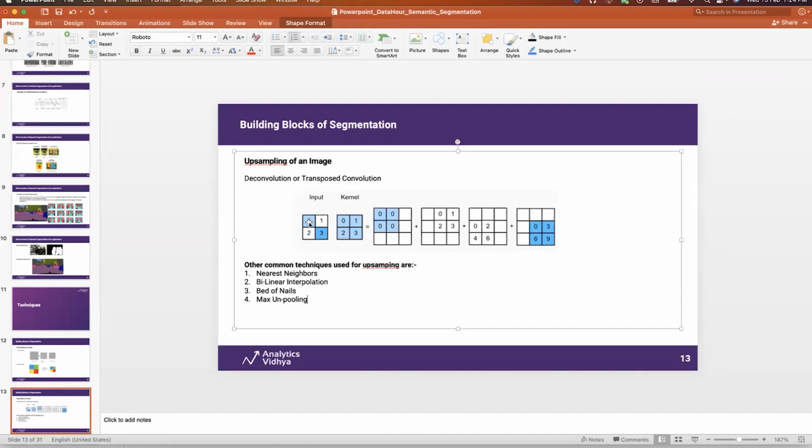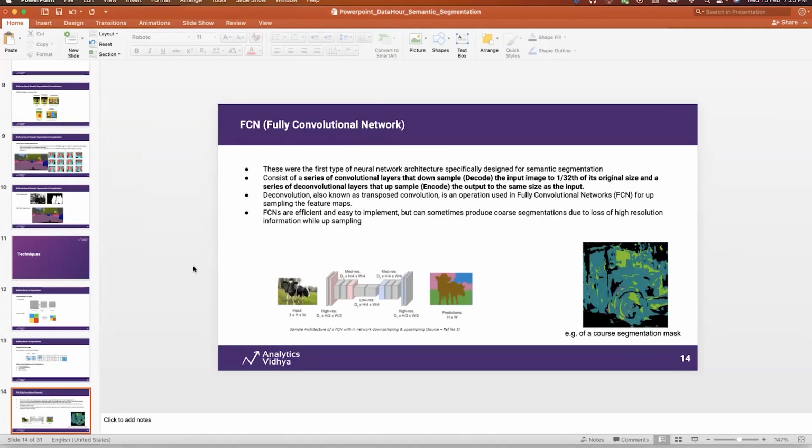So essentially what we have done is we have taken a 2 by 2 input and converted it to a 3 by 3 image. So kind of upsampled. This is a really popular technique. There are other techniques as well, like nearest neighbors, bilinear interpolation, bed of nails, and max unpooling. FCN is our first technique that we're going to study.